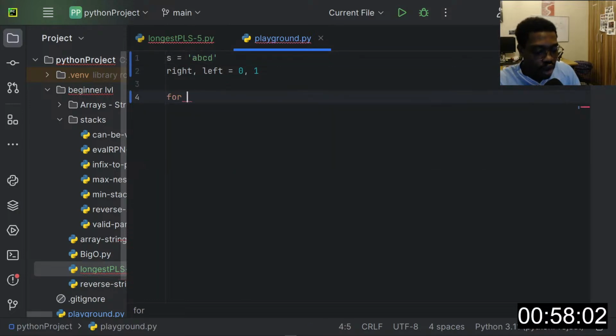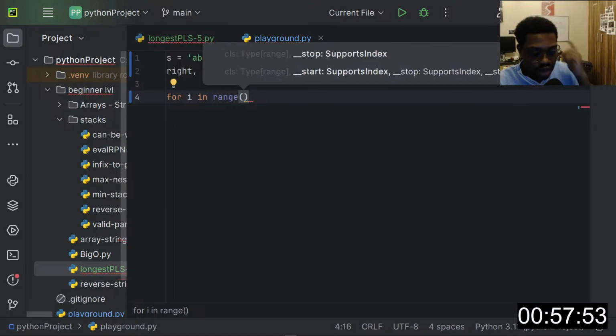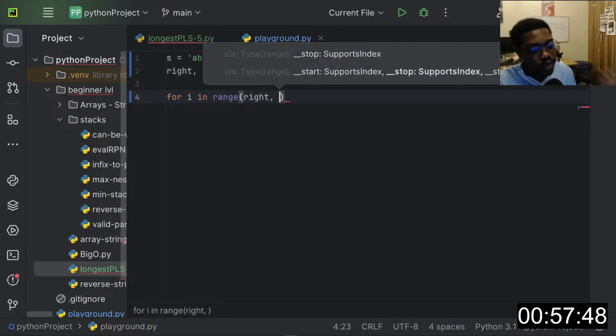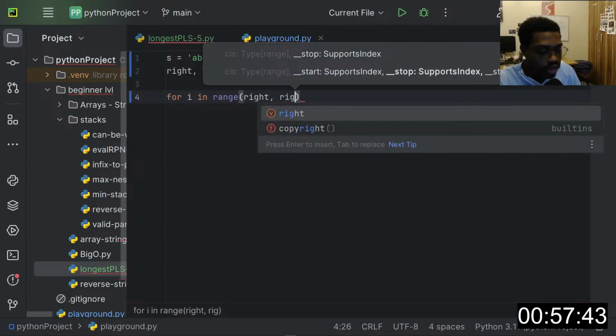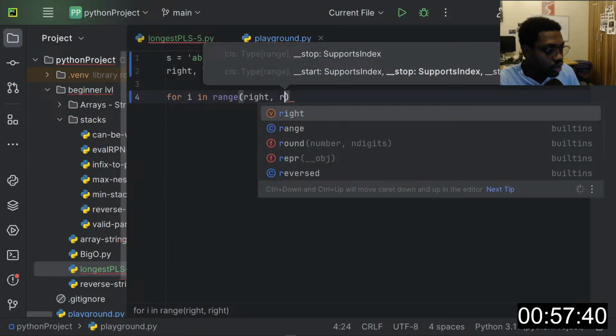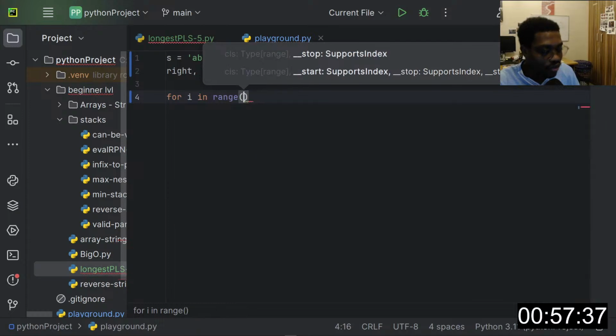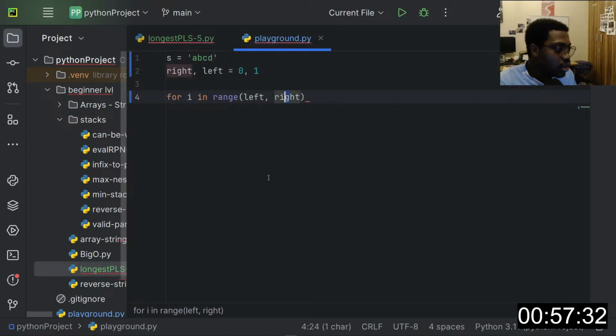So I'll say for i in range. The starting point of our range is going to be right, and then the last point where the loop has to stop is going to be right. Oh, sorry, I'm not starting from right, I'm starting from left, all the way to right. So if this is 0, 1, that means this will stop at 0 here, but we want 1 to be included, so we'll do +1 here.